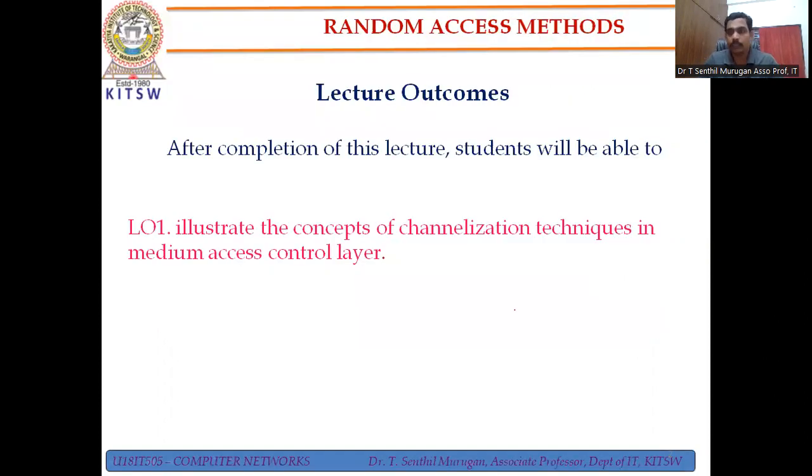Before going to discuss this video lecture, we must know the outcome of this lecture. After completion of this lecture, students will be able to illustrate the concepts of channelization techniques in the medium access control layer. In the data link layer, we have two layers, upper and lower. The upper layer is for link control, the lower layer for access control. In the lower layer, the medium access control layer, how the channelization techniques work, we are going to discuss in this video lecture.